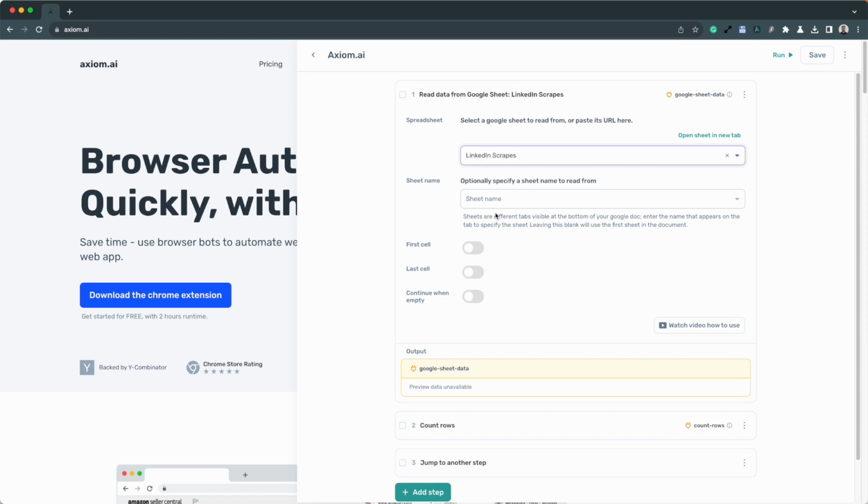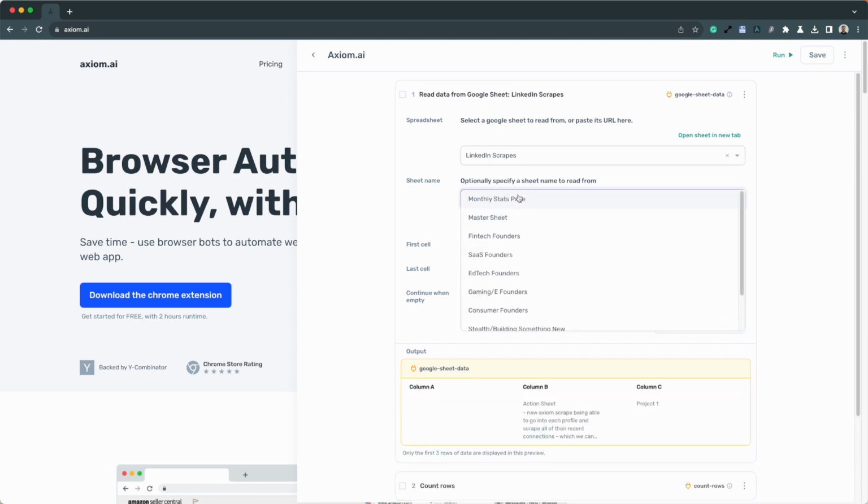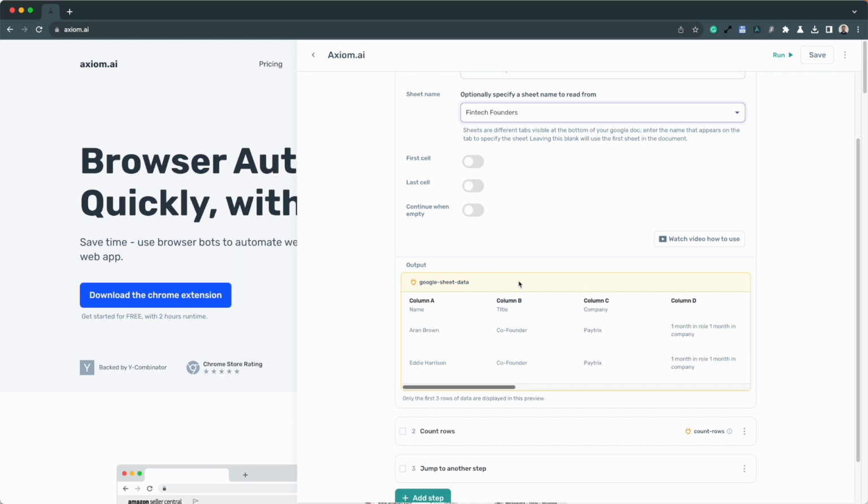I've selected a sheet called LinkedIn Scrapes. Then, if your sheet contains tabs, set a sheet name. I'm going to choose FinTech Founders. You'll see the preview is loaded in the output.